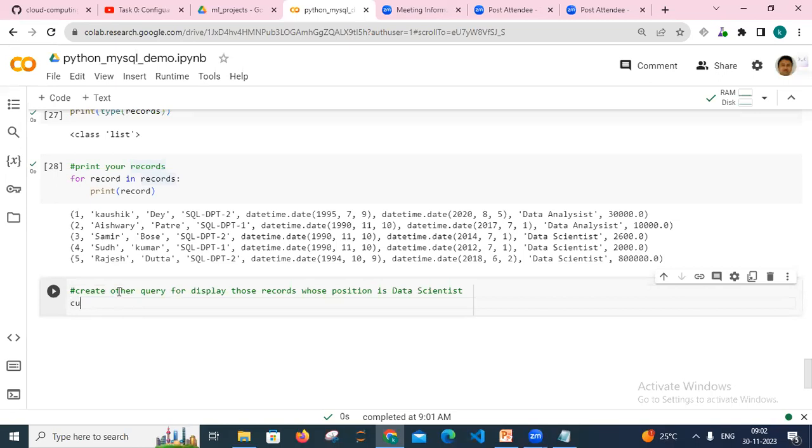You can write cursor.execute. The command is the same, there are no changes in the commands. Like SELECT * FROM employees WHERE position, position is my column name.